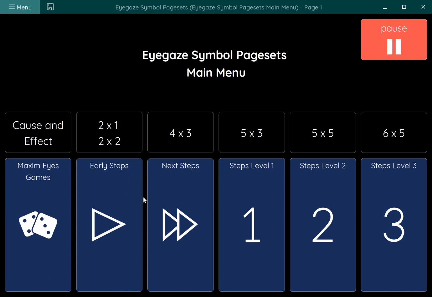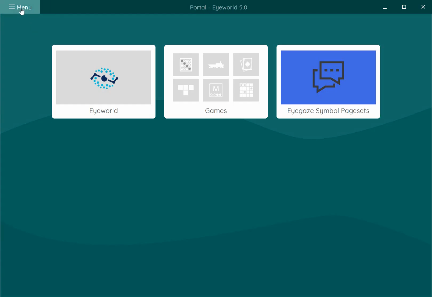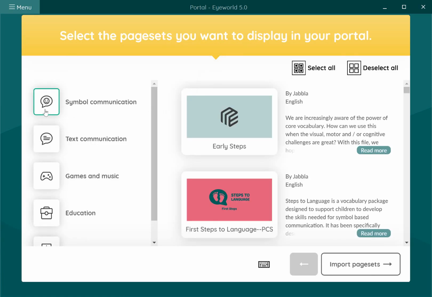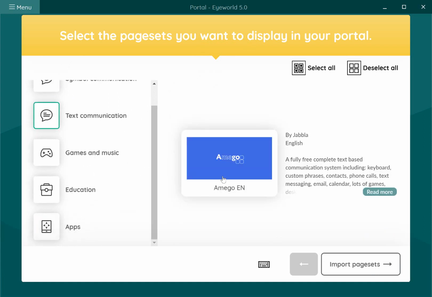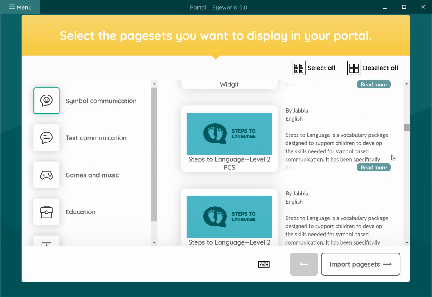It's very nice. For these next activities, these are our basic core and fringe vocabulary page sets. They're called Next Steps to Language and Steps to Language Level 1, 2, and 3. And in the software, you can go to the portal and you can start exploring. If you want to import new page sets, there are pages on the website. They have ready-made page sets according to category. We have symbol pages, text communication pages, games, education, and apps. So you can go in here, read about these available page sets, and you can import these page sets and start customizing them.